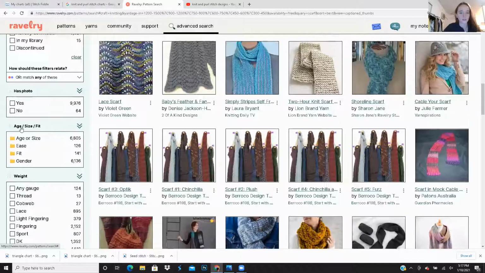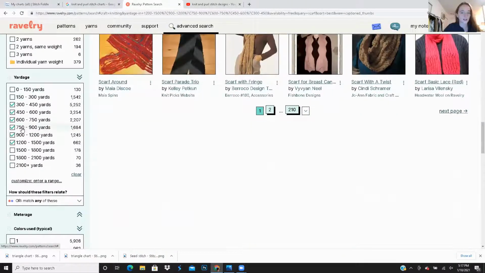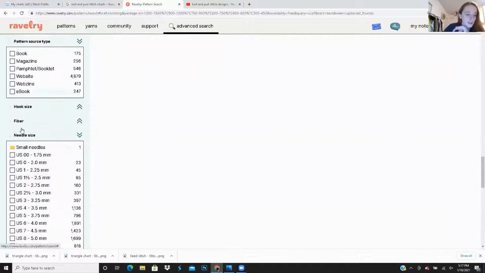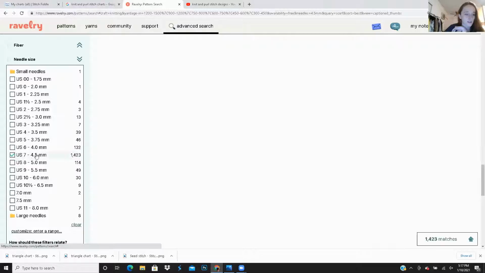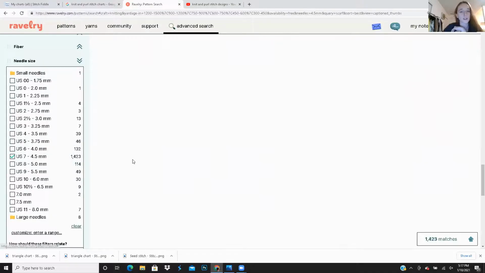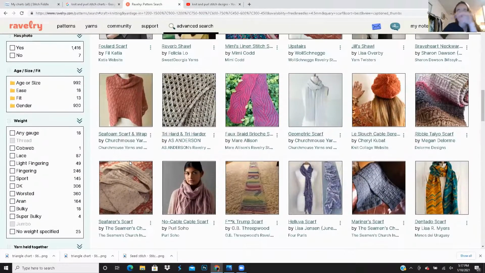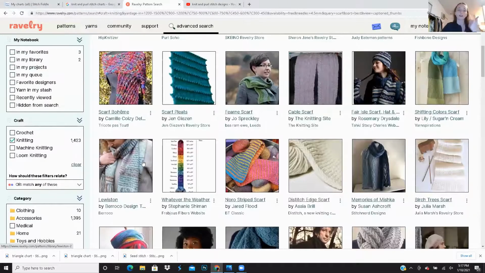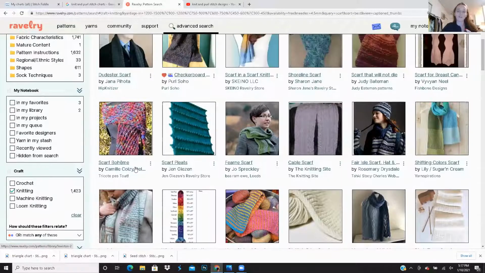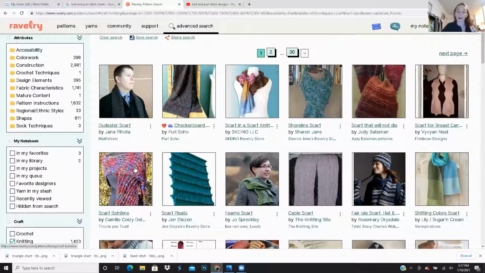Start to get some options here. And I can select my needle size. So let's select the US 7 or 4.5 millimeters. So now we scroll back up and I can see all the patterns that are free, that fit the needles that I have, or the yarn that I have.